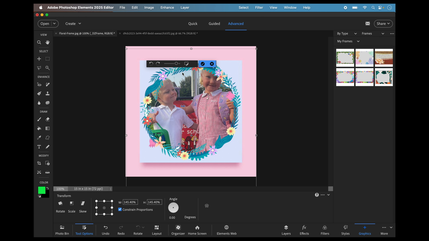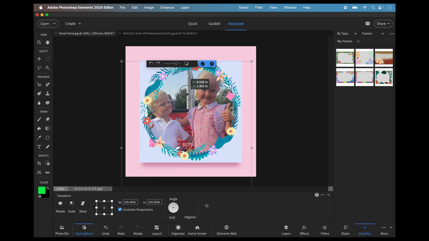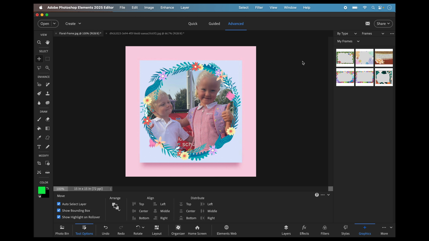It's too big, a little bit like that, I think. Dragging it into position, and I think that's fine actually. So I click the blue check mark, and there we have it. You can see how simple it is to use this Frame Maker guided edit.